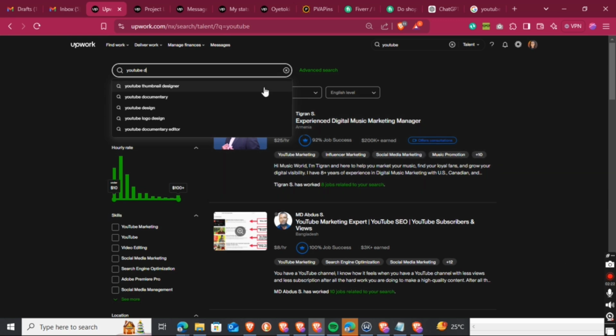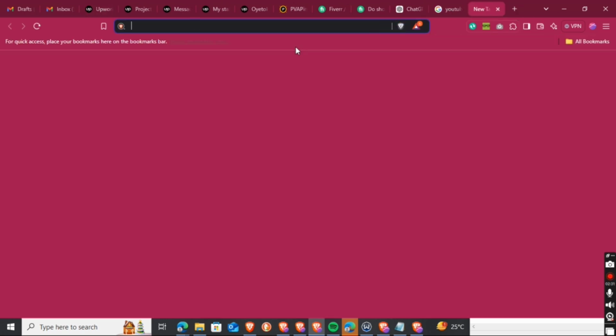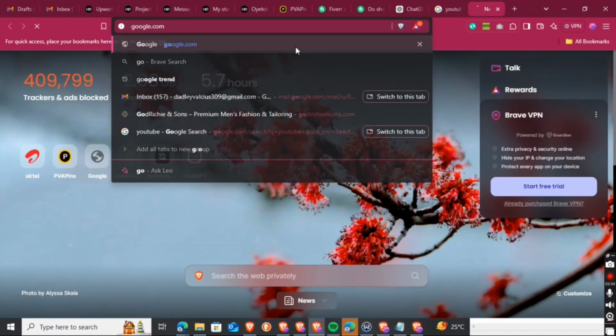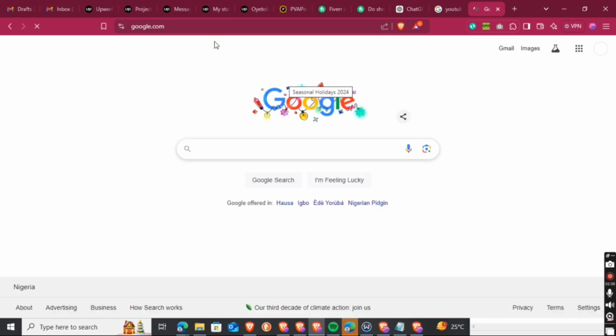You are not limited to just A to Z. Once you reach Z, you can go on. Now if you want to rank on Google as well, go to the Google search engine. Make sure you're on the Google search engine first. If you are using a different browser, make sure you go to google.com. Then you search the service you're rendering.